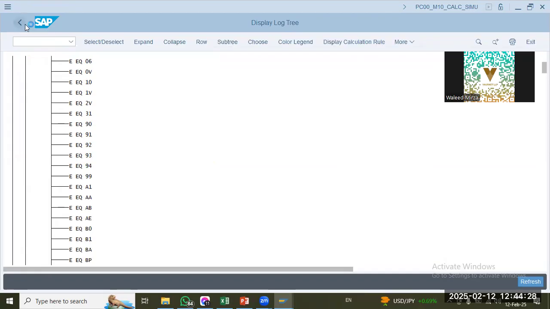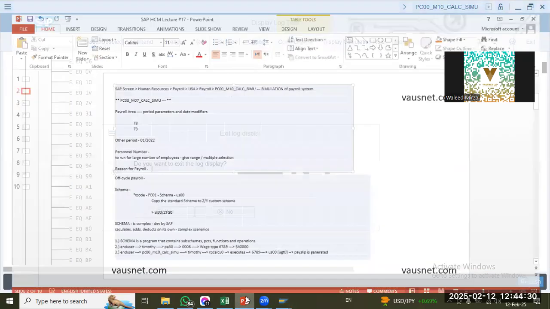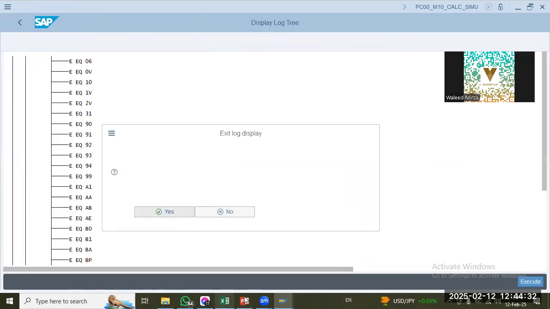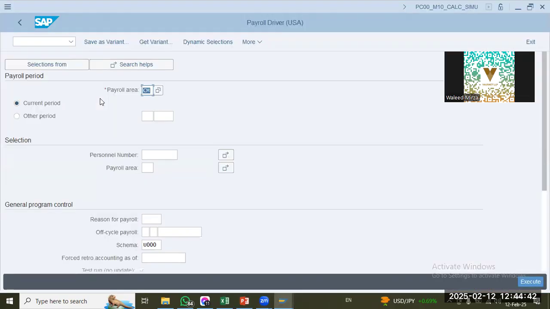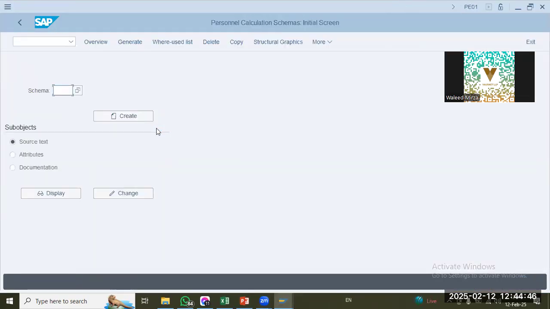Okay, let's go ahead. Okay, this is another one. We'll leave it for now. PE01, this is the schema that we'll see. PE01, schema U000. Display.